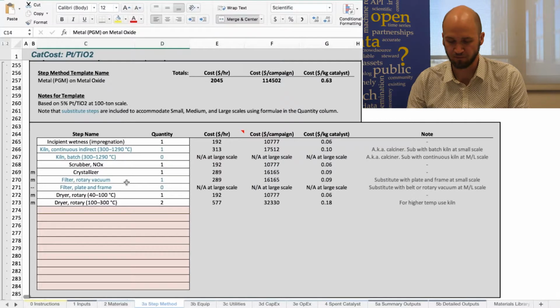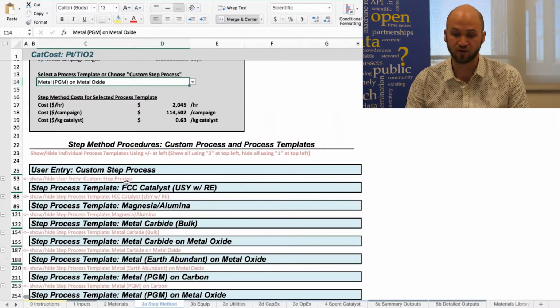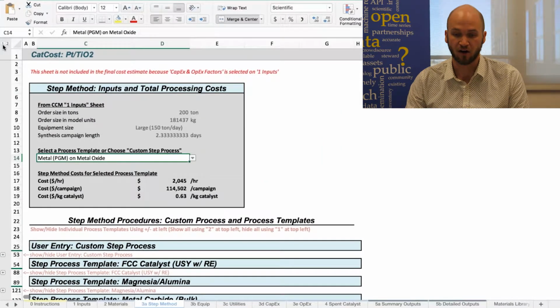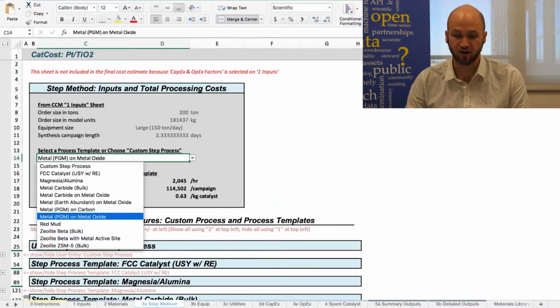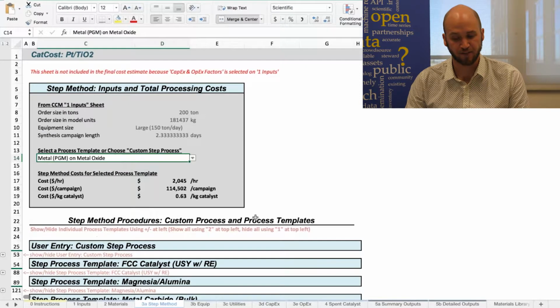And so basically the user could interact with this and modify these things, the power user could, or someone who's just looking for a quick estimate could just accept this information. They don't even have to look at those details. All they need to do is select from this drop down the metal PGM on metal oxide.